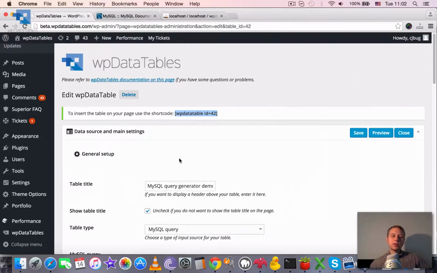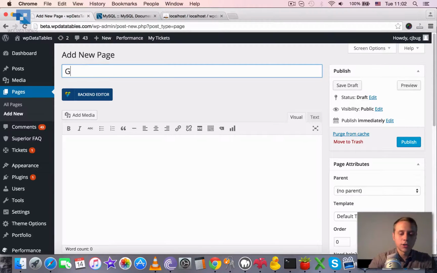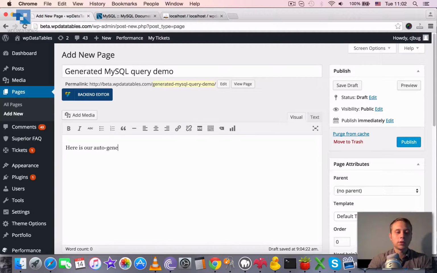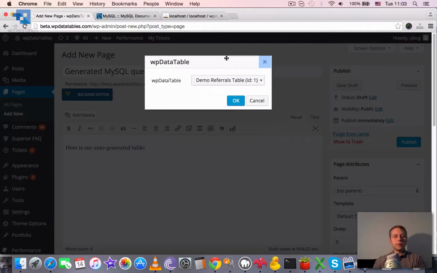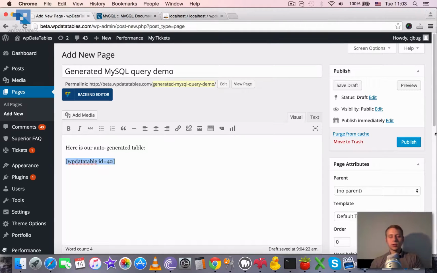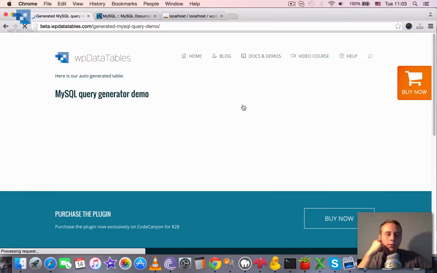For this we can copy this shortcode and paste it in a page, or even easier, we can go to our post or page or different post type and create here a generated MySQL query demo. Say here is our auto-generated table, and then we can find the insert the WP data table button here, then find the table that we just created, MySQL query generator demo, click OK, and it inserts the shortcode automatically. We don't even need to remember it or copy paste it, etc. Okay, I've published the page. Now we just need to go to the front end and see how it looks.